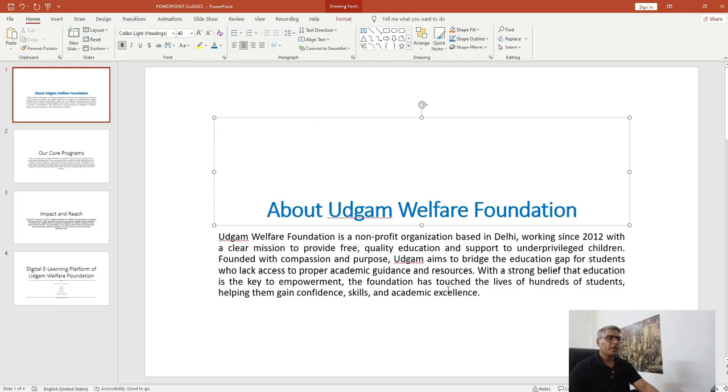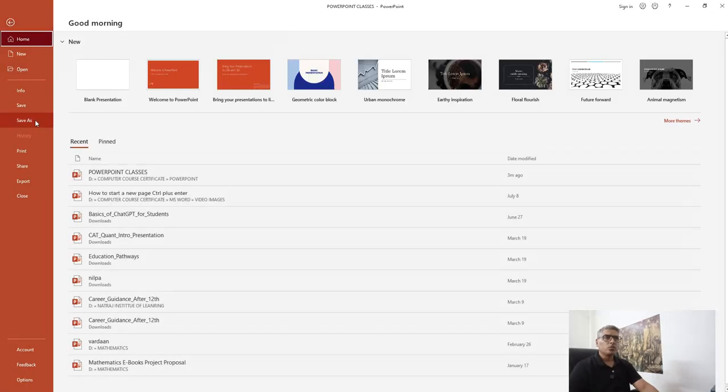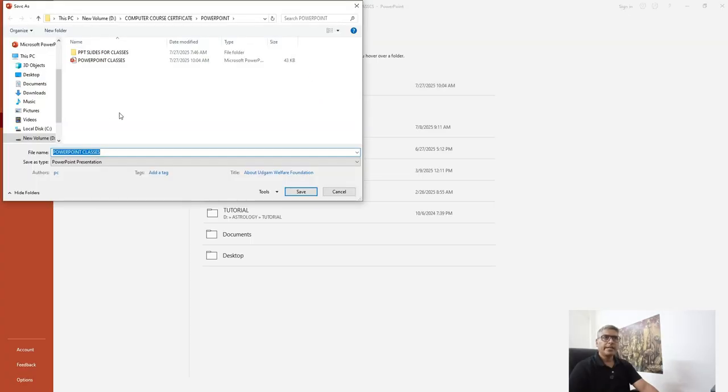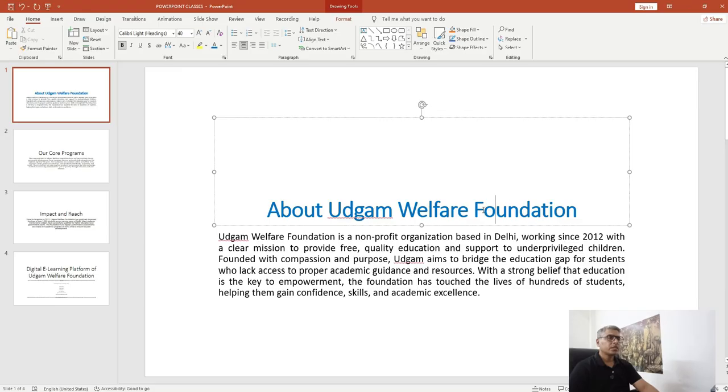We can use Control plus S if you want to save this particular file. As we have done in our Microsoft Word, you have to go to the File tab. It is going to ask you Save or Save As. You can simply use Save As, and you can use any name. Right now we have PowerPoint classes, right? And save it. So here we have saved our file. Now this particular file is ready as per our requirement.